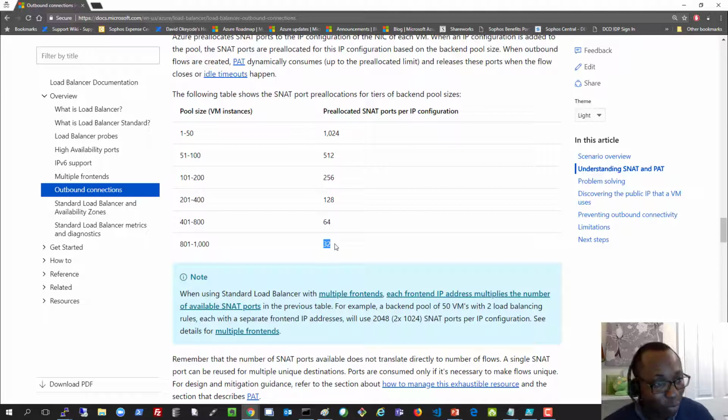So we better make those calculations when we're thinking about scalability. Those have to be part of what we're thinking about, because we take on this IP address for outbound connection now, and the amount of ports that will be available depends on the pool size of the backend. Would this be enough for the machines that we have?